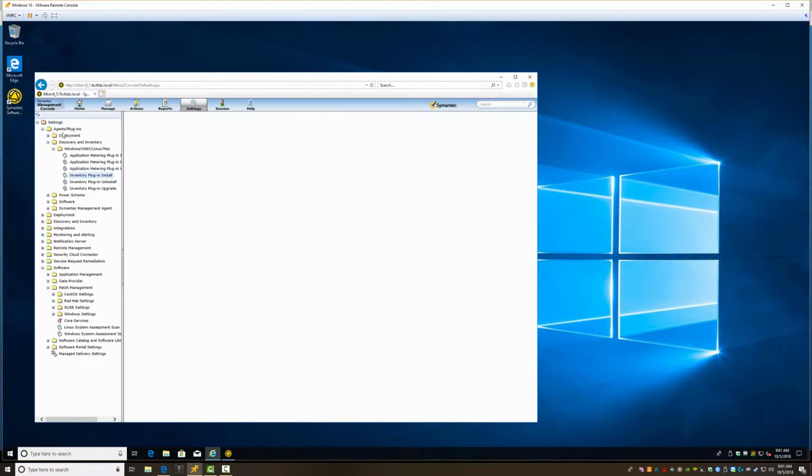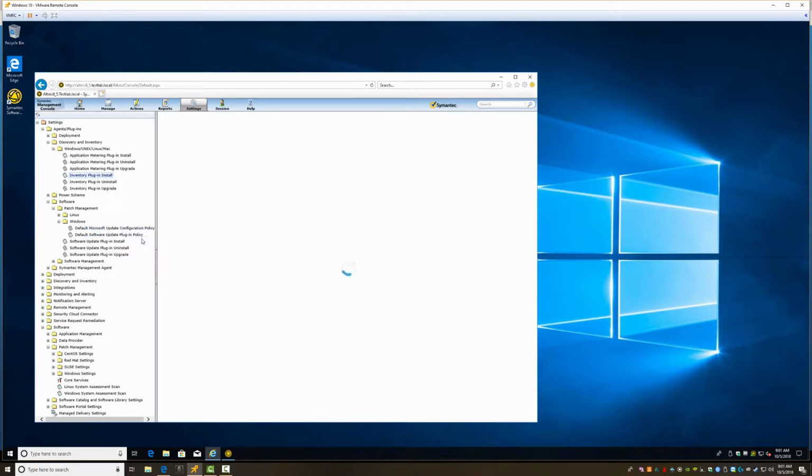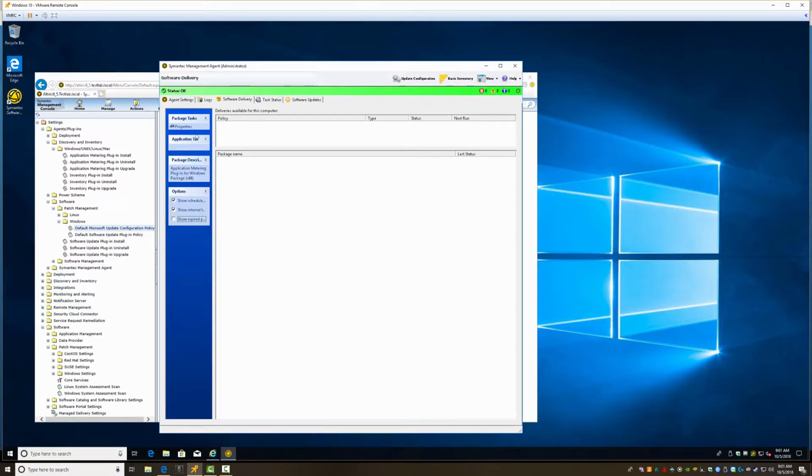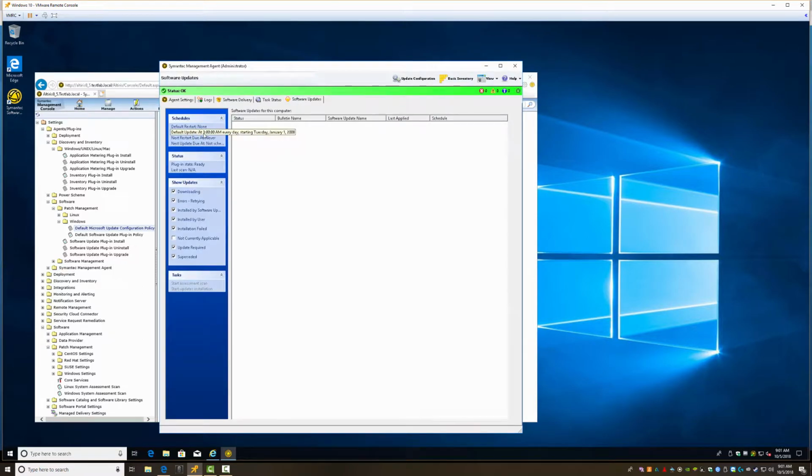Don't forget up here, this is the agent settings, which take a quick peek because I'm pretty sure this is where... so this here, default Microsoft update configuration policy. This is new to me. This is the one that is actually scheduled on our client, the time. Right here, it is 3 a.m.